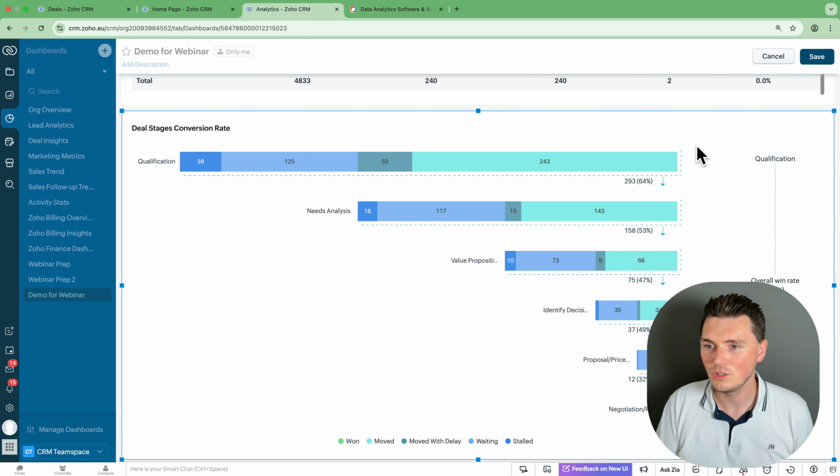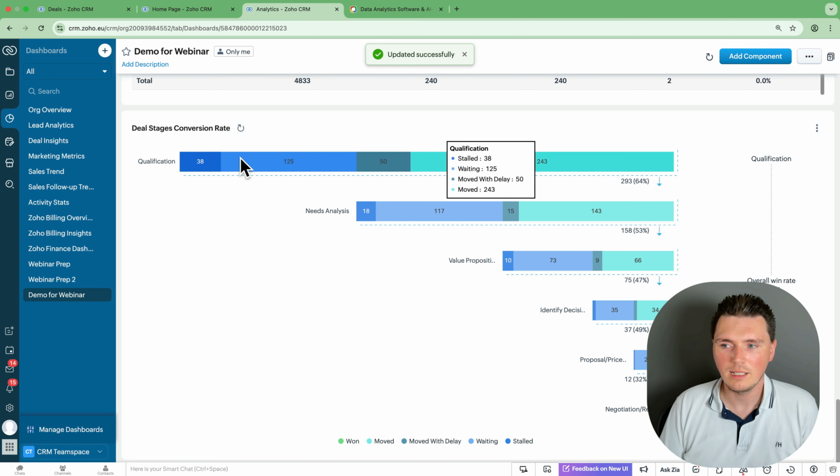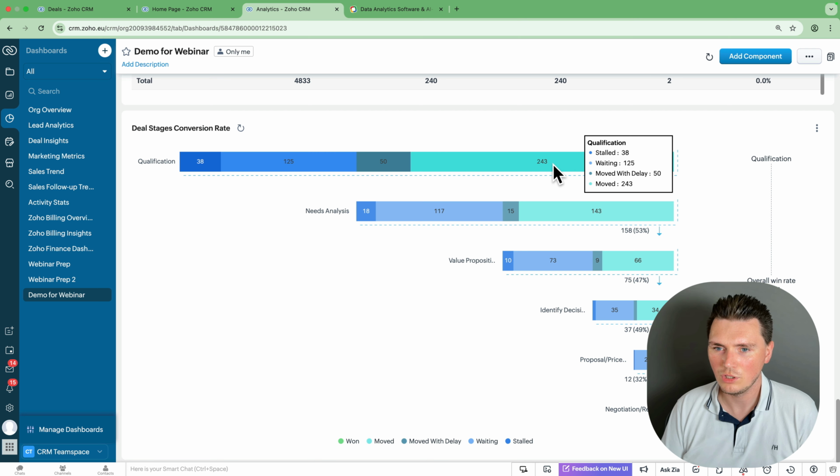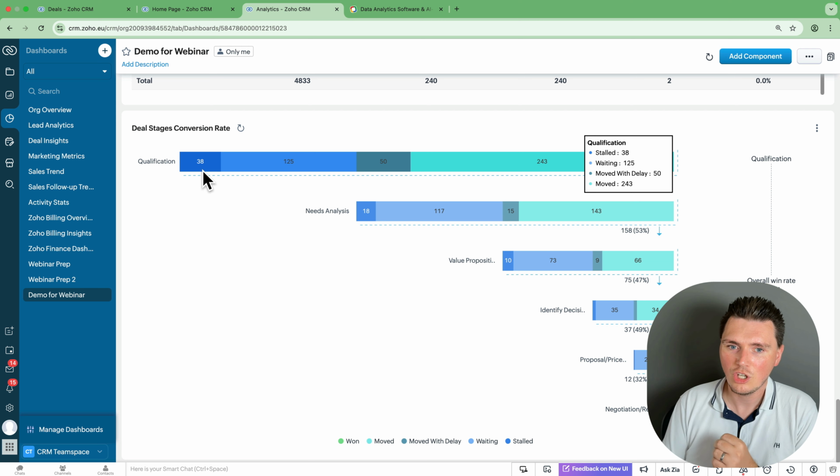There we go. Okay, so what this is showing us then is our qualification stage up the top here. It's showing us, in the most turquoise color, the amount that's moved. The blue is moved with a delay. The 125 light blue here is waiting. They're still within that 10-day period. And these 38 are deals that are sat in qualification that haven't moved within that 10 days that we said it should take. So they're effectively 38 problematic deals.